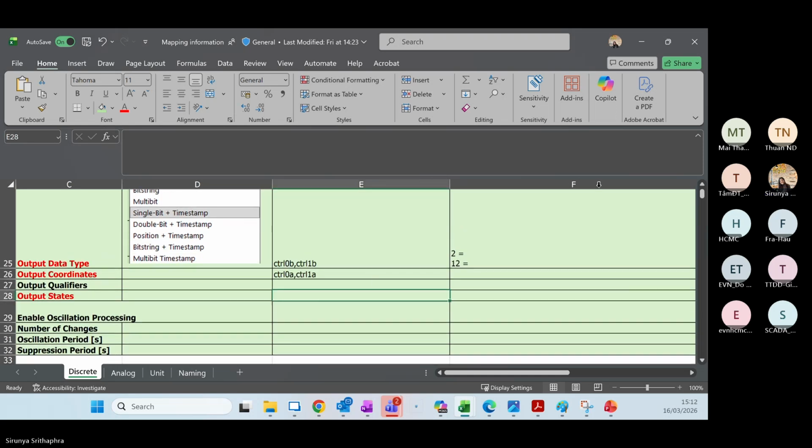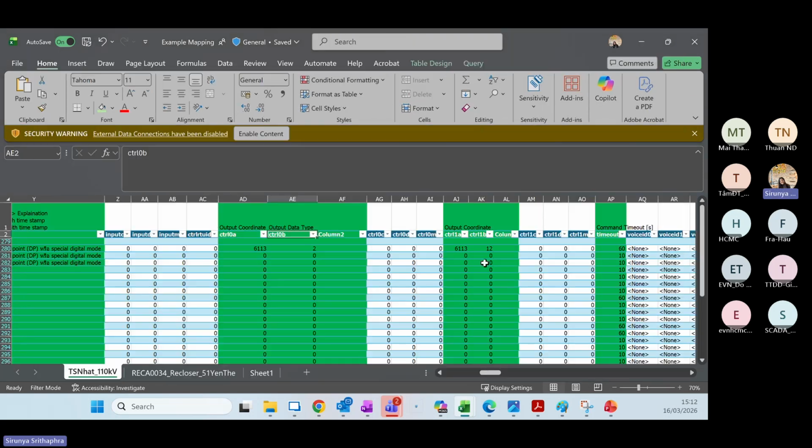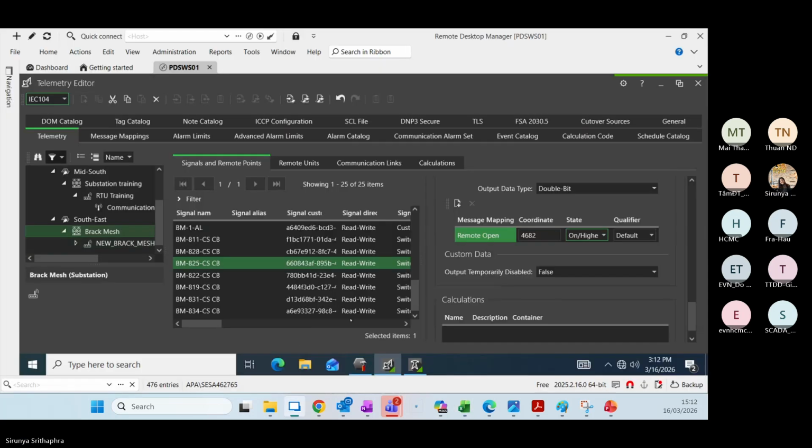State is like, when you send one, it's for on. If it's for remote open, maybe up, lower, off. Yeah, send control in the select before operate mode.